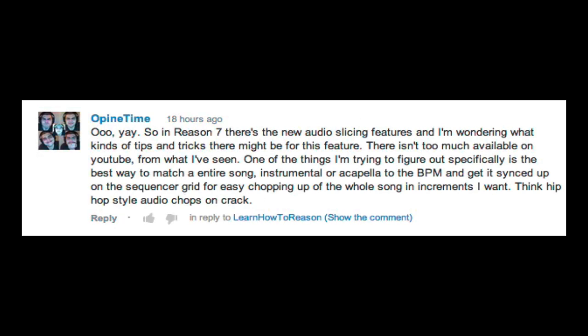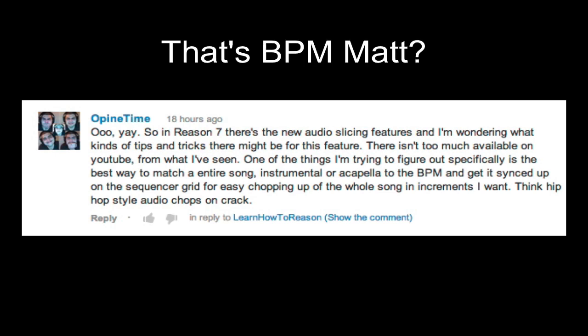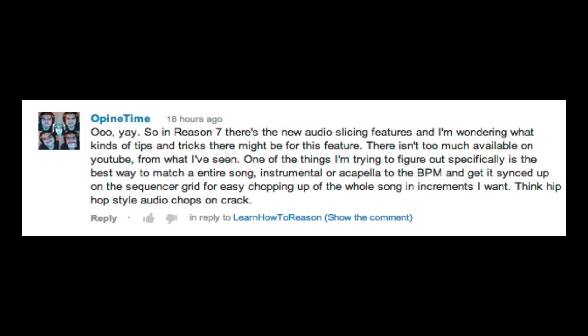So in Reason 7, there's new audio slicing features, and I'm wondering what kinds of tips and tricks there might be for this feature. There isn't too much available on YouTube. From what I've seen, one of the things I'm trying to figure out specifically is the best way to match an entire song, instrumental, a cappella, to BPM and get it synced up on the sequencer grid for easy chopping up of the whole song in increments, is what he wants. Think hip-hop style audio chops on crack.